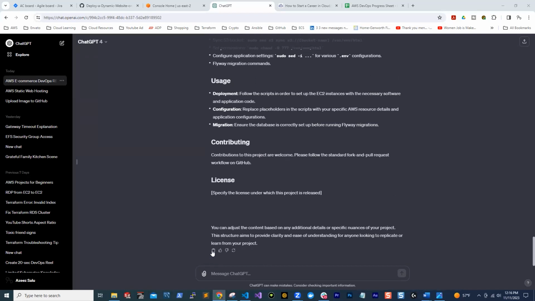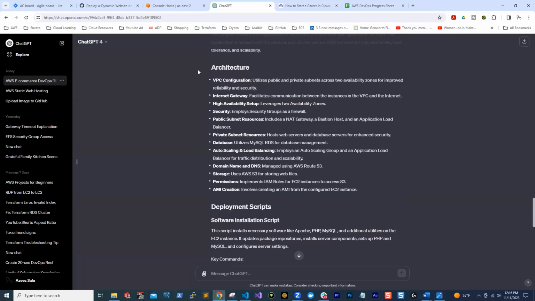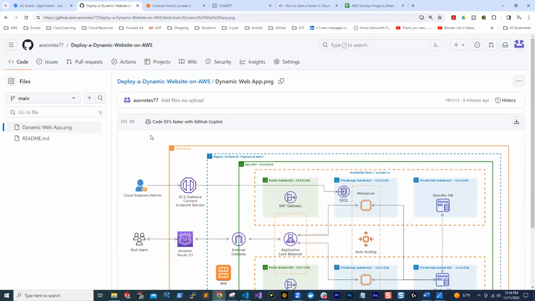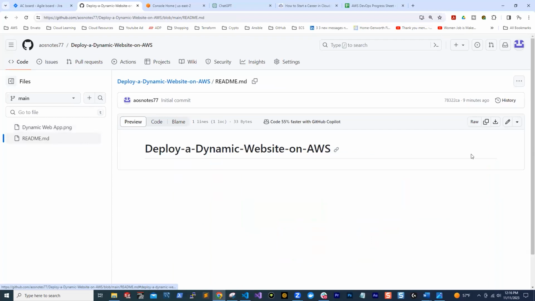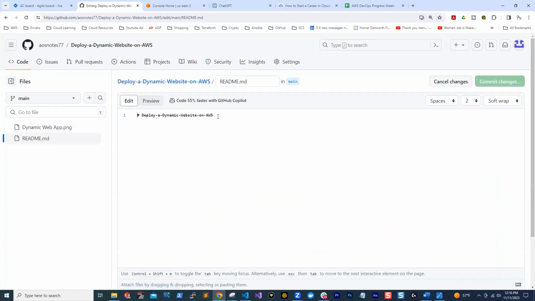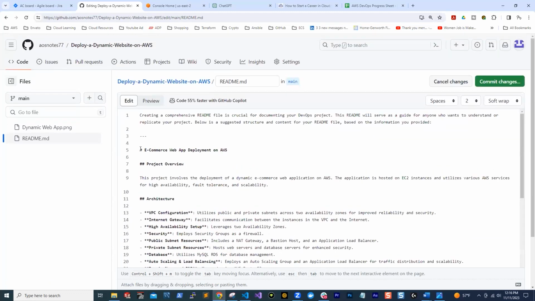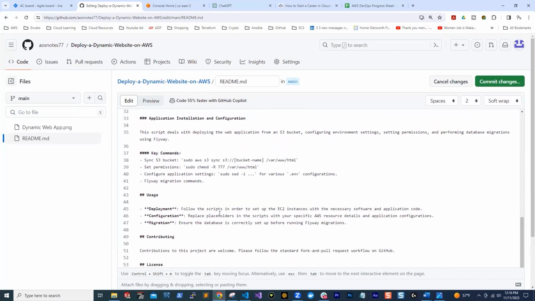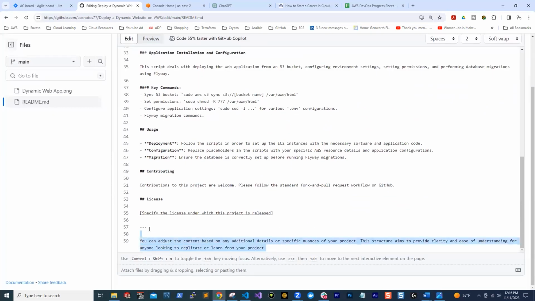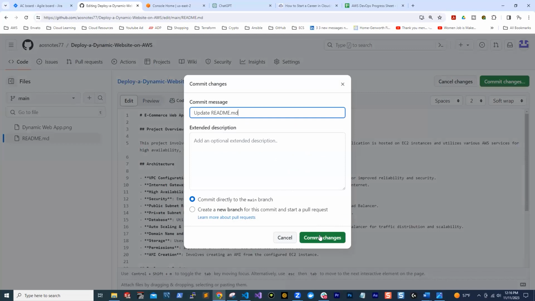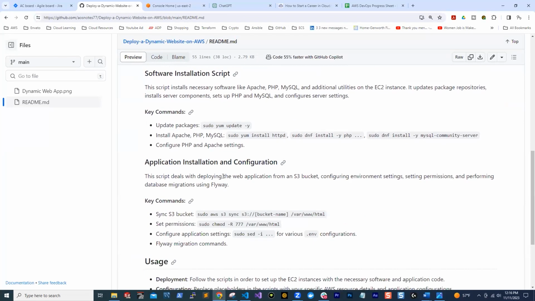So I'll copy this README file. I'll copy the information. Once I copy it, come back to your repository and select the README file. Click edit here and paste what ChatGPT wrote for you there. So once you paste it, then we can clean up this part, right? And there's also at the bottom there, we can clean up this part. And I'm going to save it and click commit, right? So we've created the README file.